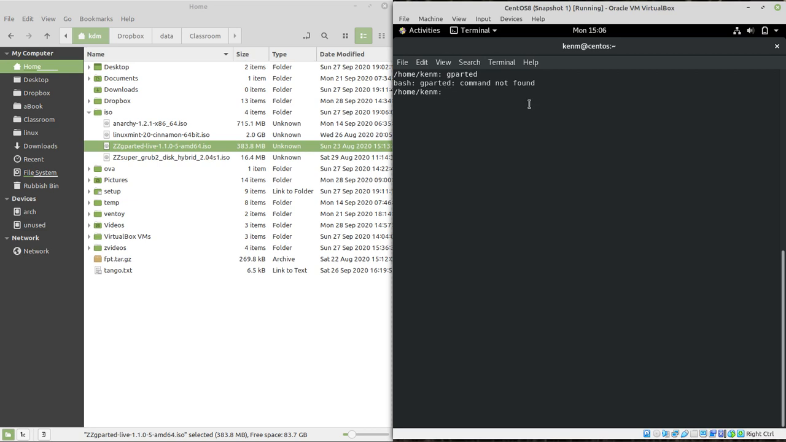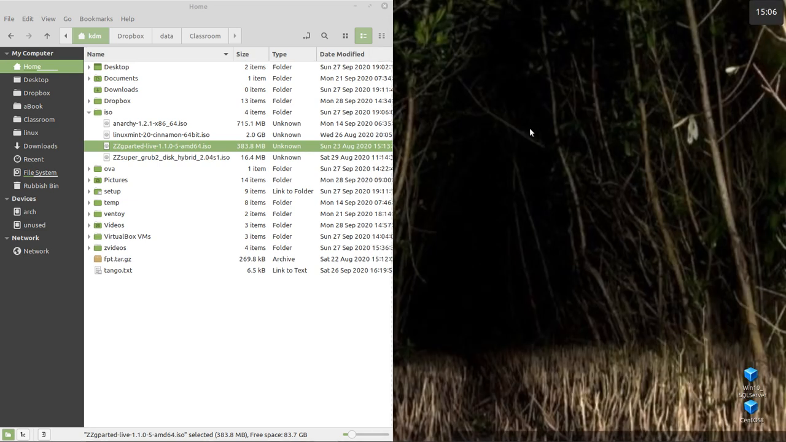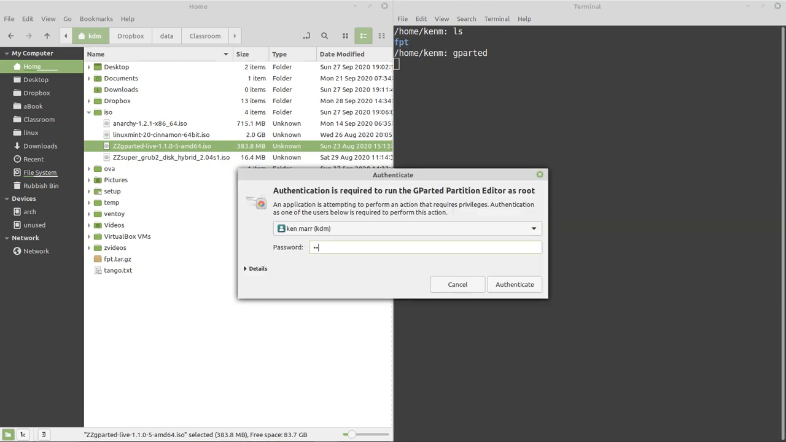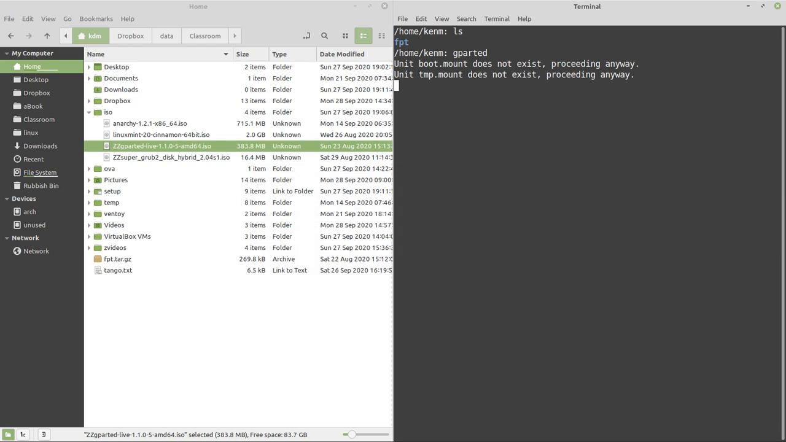Sorry, that's not gparted. This is gparted. Back on my machine now. Gparted isn't installed then. And there's my password. There we go. Gparted can be used.